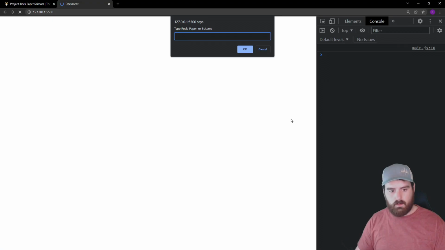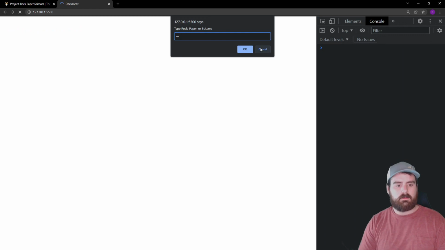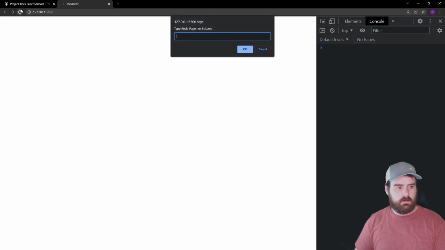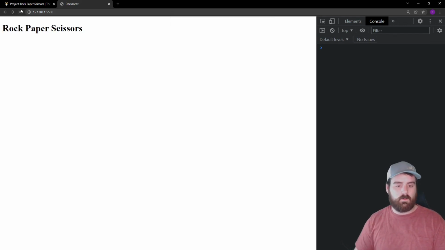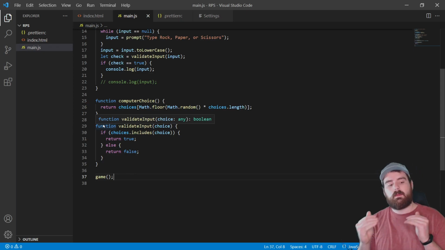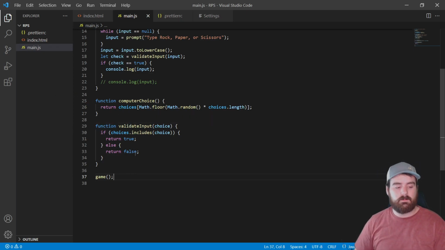We save that, open up our browser, type rock, we see it right there. Type paper, we see it. Let's type something that doesn't exist, we won't see anything. Perfect. A lot of simplification we can do with this function. We're going to start breaking it down to make it a lot more intuitive and simplified.